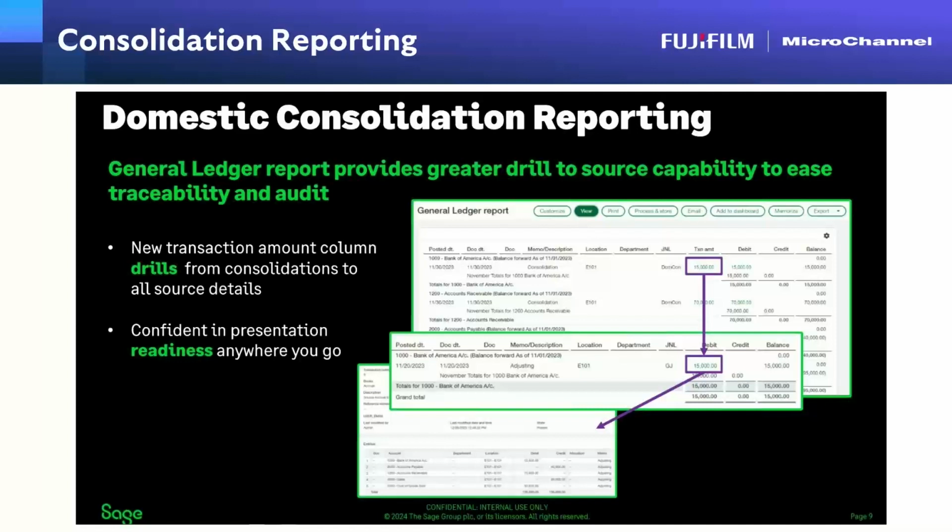From a consolidation point of view, there's a couple of things that change. So I'll start with the domestic side first. So when we look at the domestic consolidation reporting, there's a new transaction amount column that allows drill down into the source entity. So obviously when we look at consolidation, what happens there, it takes all the transactions into that consolidation book that you report from. So drill down is not that easy or relevant. There's options to create these reports yourself, but I think it was a bit limited.